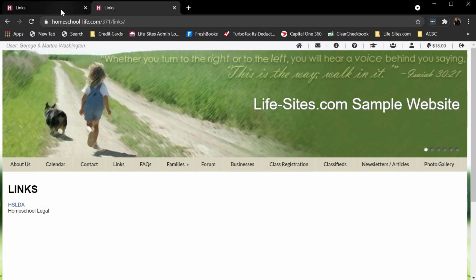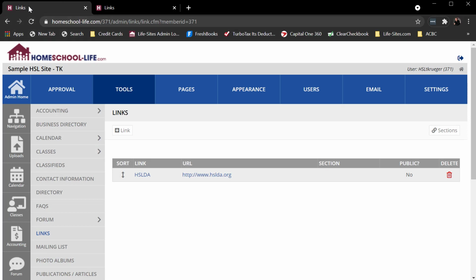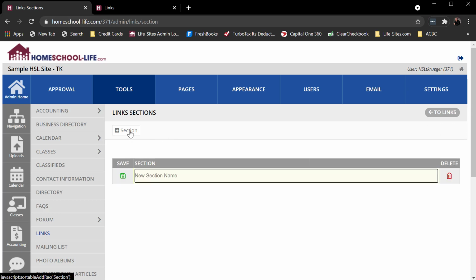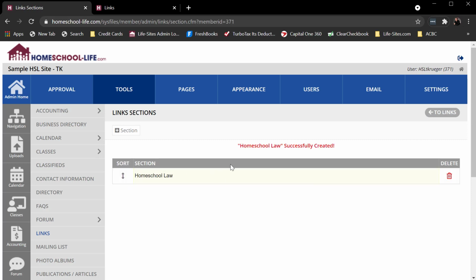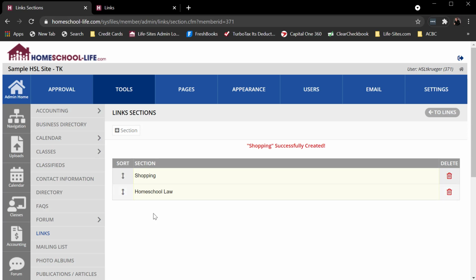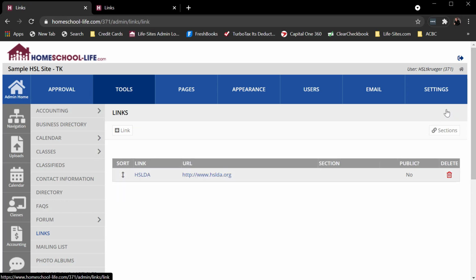Now we can, like I said, better organize these back on my admin site. Maybe I want to create groups. We call these sections. So click on the sections. I'm going to add a section. Maybe call this homeschool law. And for my testing here, I'm going to create another one. Maybe call it shopping. I can organize these by dragging them with these arrows back and forth the way I want them. Come back to the links.